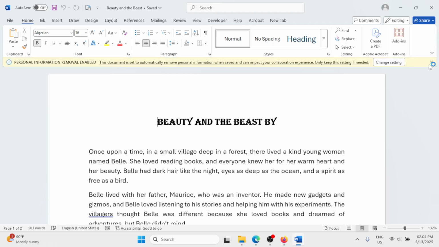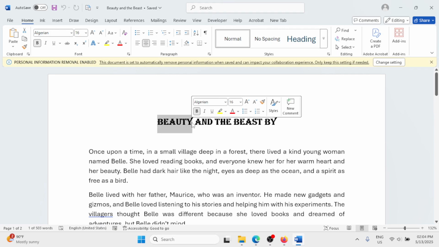Let's say, for example, I am going to raise this word, like this one, beauty. In order to raise it, we have to select the word first. So simply drag your cursor to select the word. Once the word has been selected, we just need to click on the Home tab.